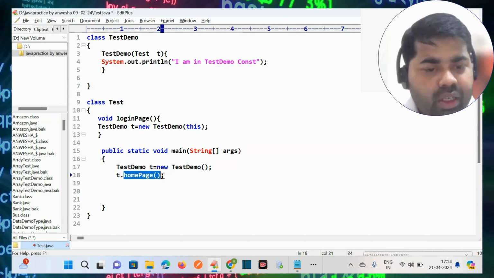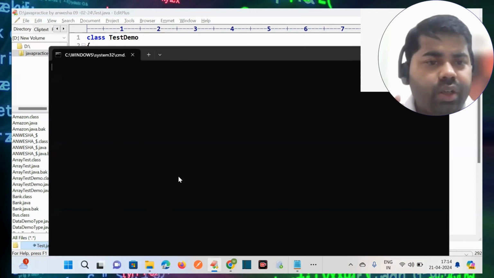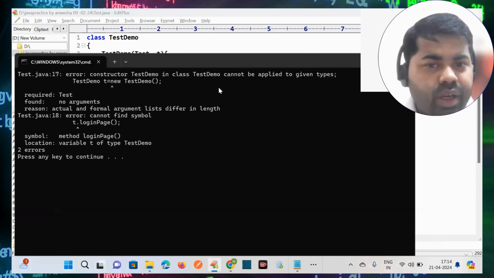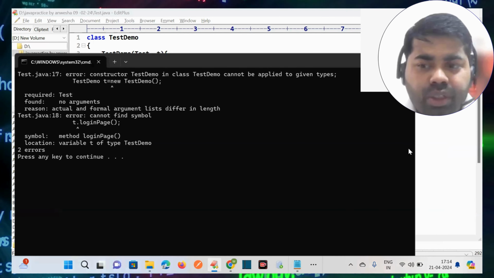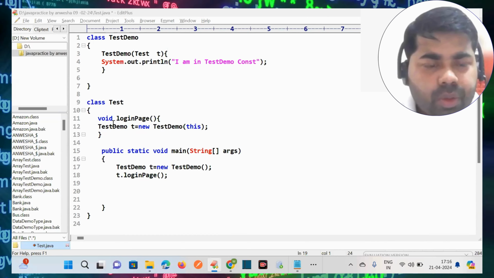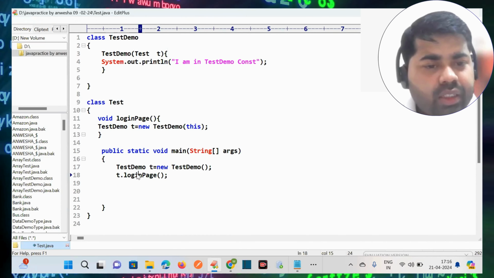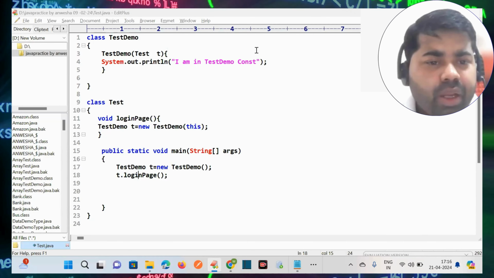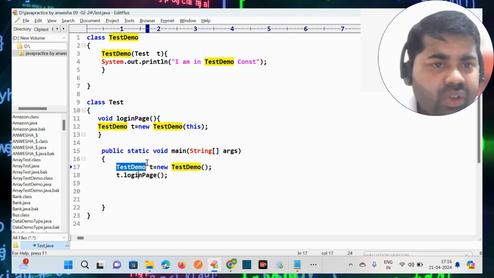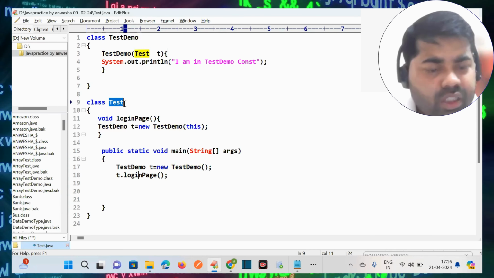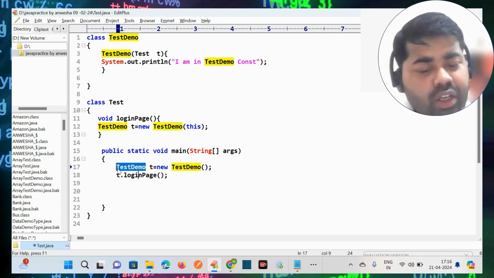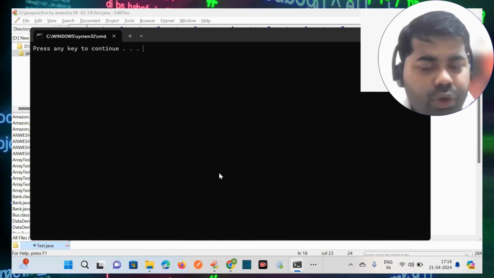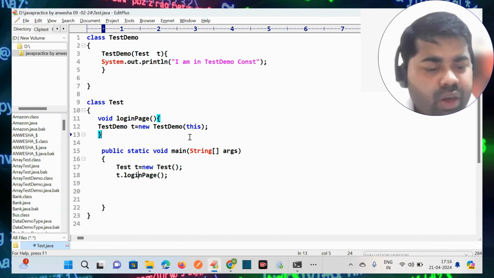Let me compile this code. Here I'm getting some error: test demo class cannot be applied to the types of this. So what happened? I was trying to access it from this object, but this method is present in this class. So I need to create an object of the test class. Now if I compile this code, it compiles, and if I execute this code, you can see it is executing the test demo constructor.